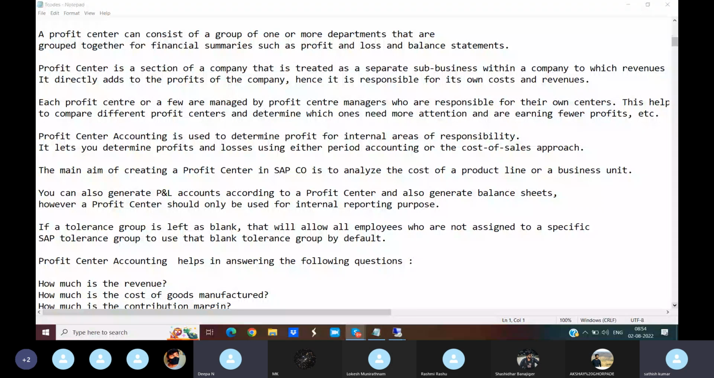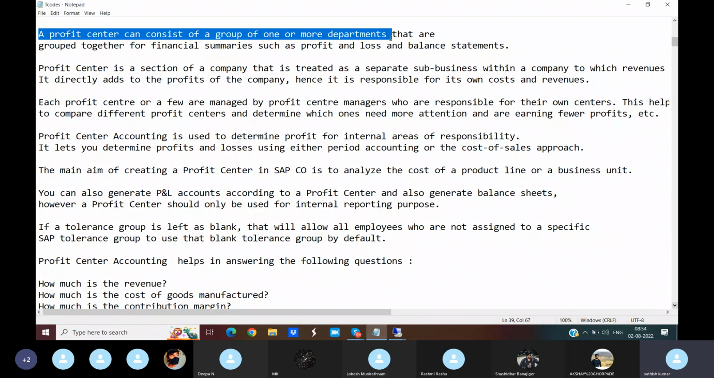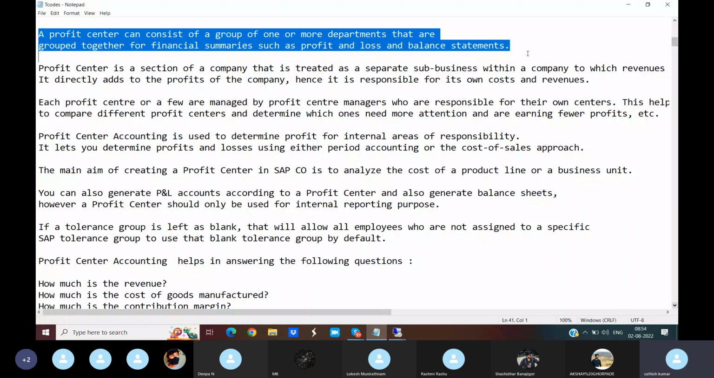So first I'm giving the definition, then after that we'll start the configuration. The main important points I will tell you here as per the interview. First point, a profit center can consist of a group of one or more departments that are grouped together for financial summaries such as profit and loss and balance sheet. Right now I'm creating only one profit center, but in live we will have more than 100 profit centers. Same thing for cost centers also.